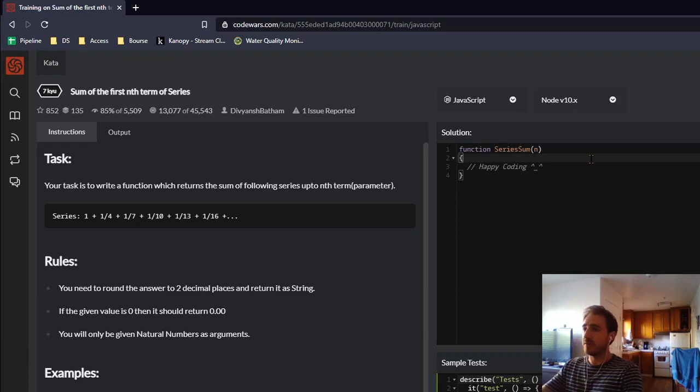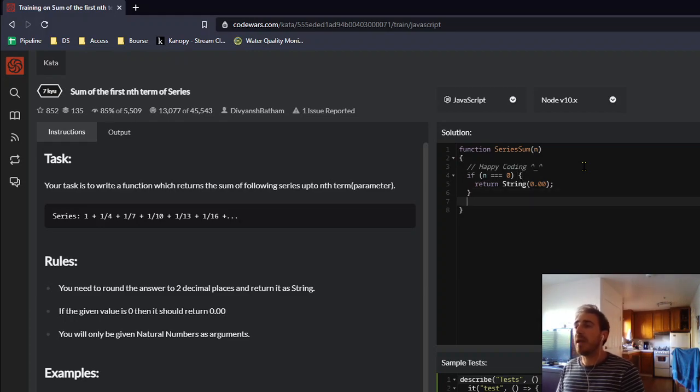So the first thing to do is to create the base case. That will be if n is equal to 0, return string 0.00. Okay, that is the base case solved. And then we're going to have to solve the case for when n is greater than 0. To do that, we're going to need to create a couple of helper variables.